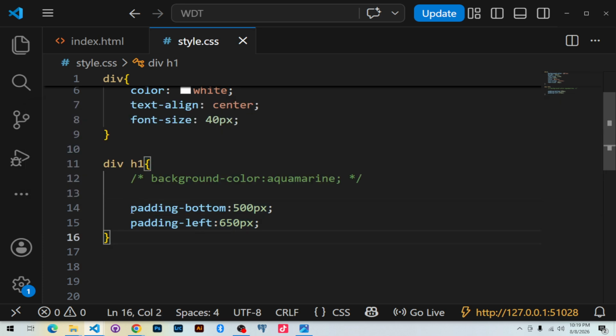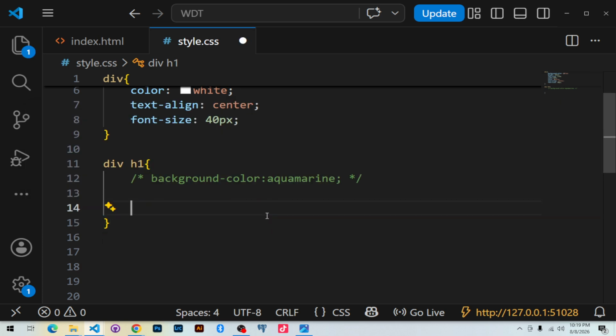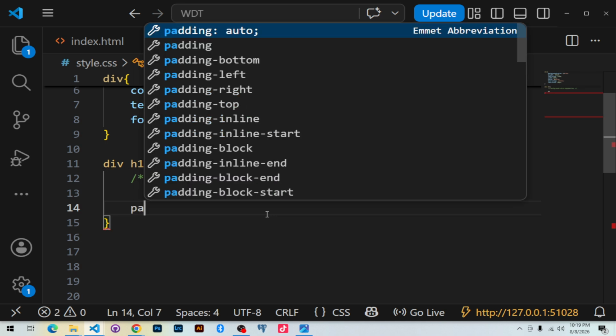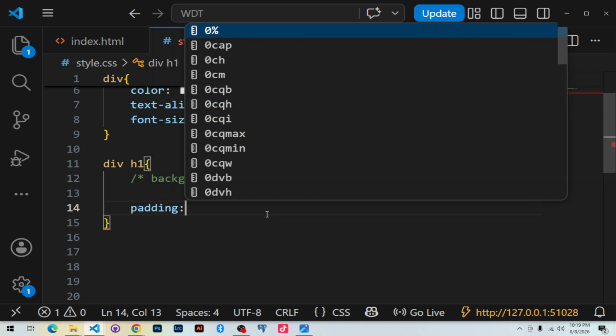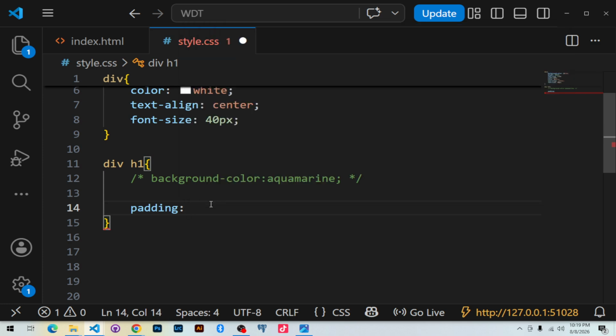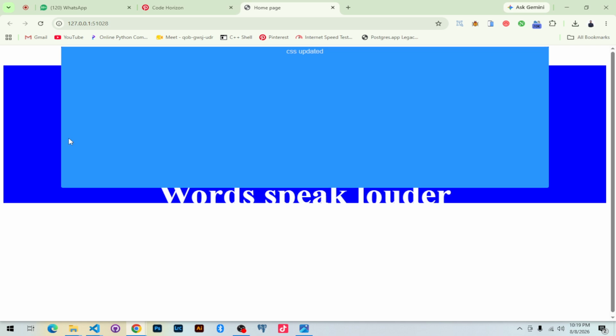What about if you don't specify padding-bottom, padding-left, padding-right, and you just type padding? That one automatically becomes padding-top, padding-right, padding-bottom, padding-left. Let's say padding of 500 pixels. What happened? Oh, okay, fine. Let's do like 300 pixels. Control S to save that.